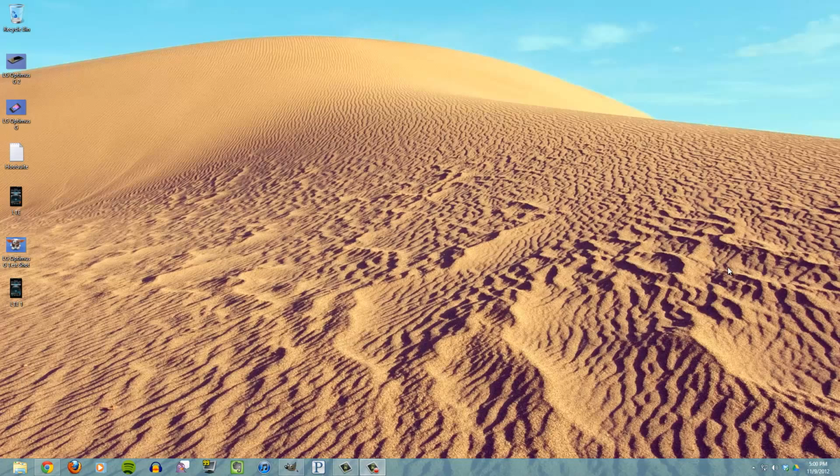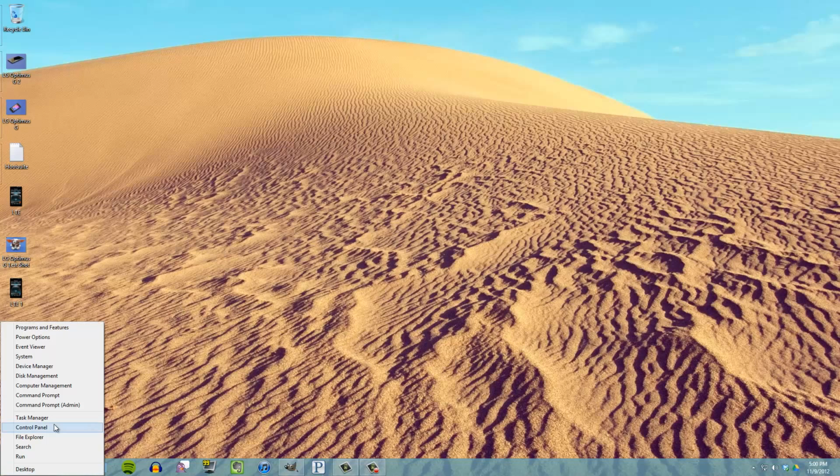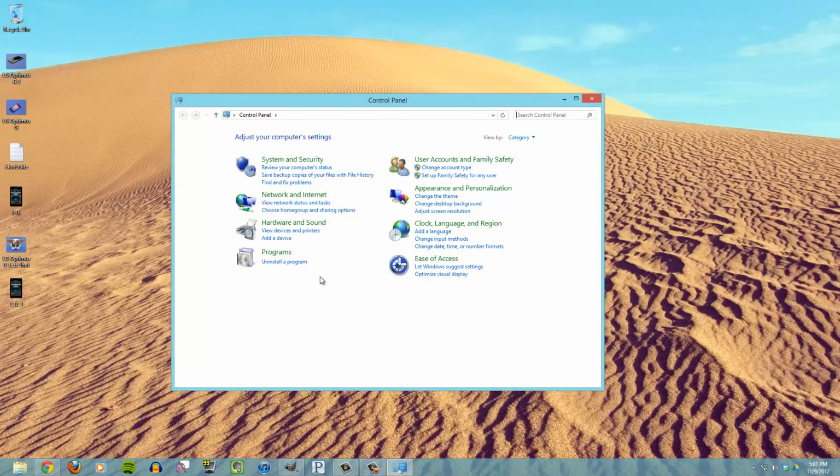Now you can do this through a hotkey combination, or if you're lazy like myself, you can simply go to the desktop, move your mouse to the lower left corner, and right click. And that will bring up a list of administrative features that you can take advantage of. For example, control panel. Just give that a left click, bam. That brings up the control panel.